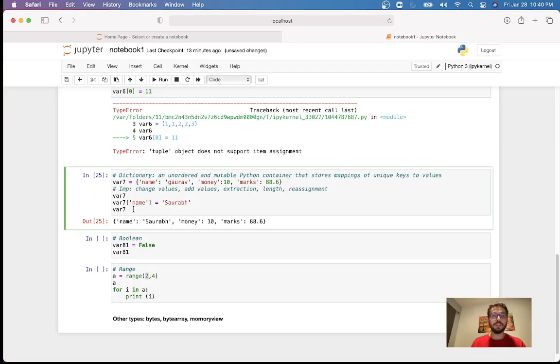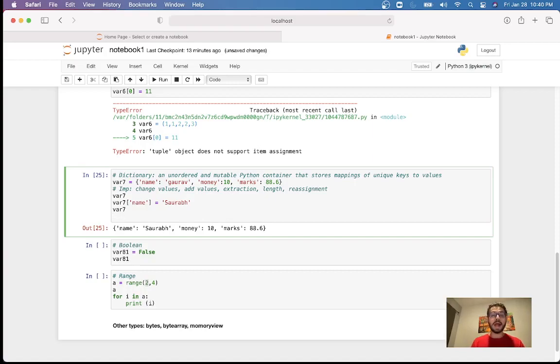Now, as a part of a dictionary, you can also add some new elements. So let's say, for instance, you have 3 elements right now, but now I would like to add another dimension, which is the height of this person.